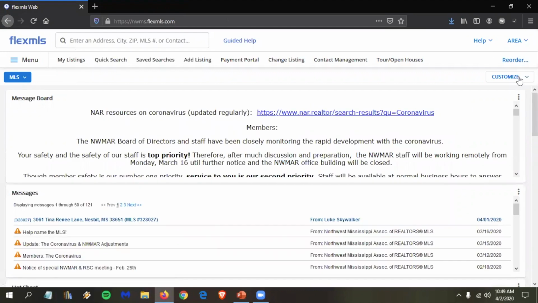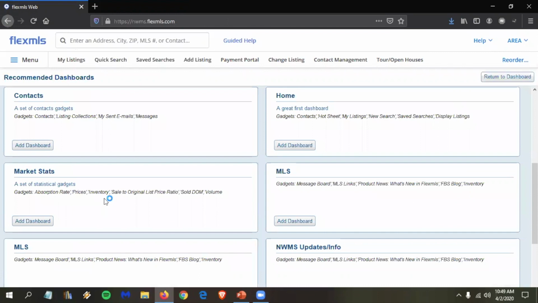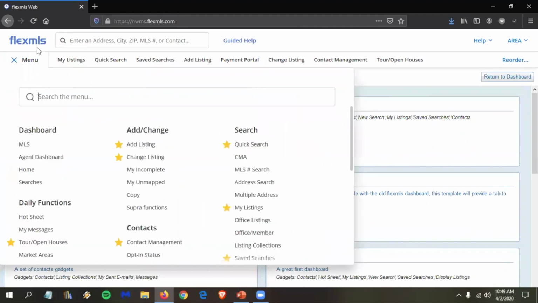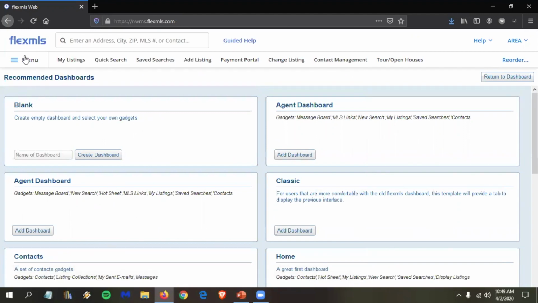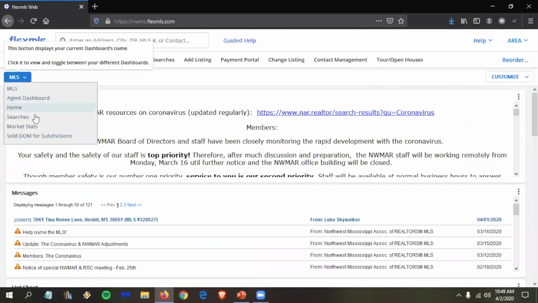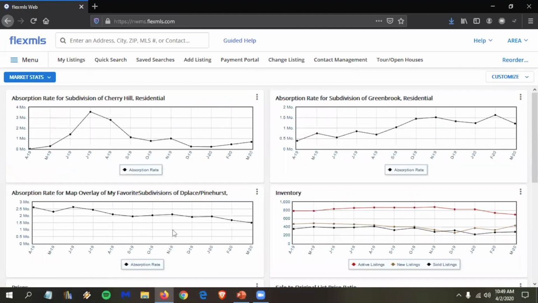I went up to Customize, Add a Dashboard, and if I scroll down, there's one called Market Stats. This has these 6 gadgets, and then I just clicked on the 3 dots in the upper right corner of the gadget, went to Settings to customize each one. Otherwise, I have an option to add a blank dashboard, and then I can decide which gadgets I want. So let's take a look at those dashboards that we created. In the upper left corner, MLS, I go to my Market Stats one. These are the 6, but I customized them by adding subdivisions and did 3 absorption rates.